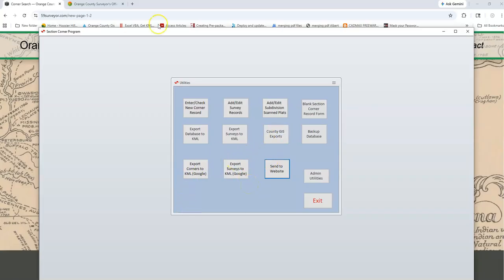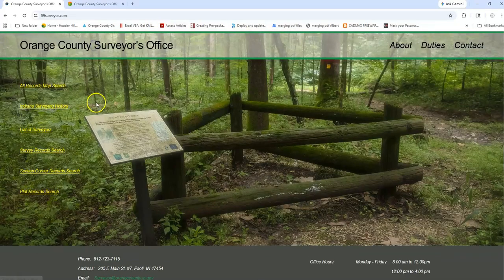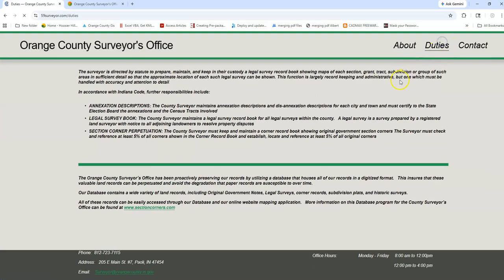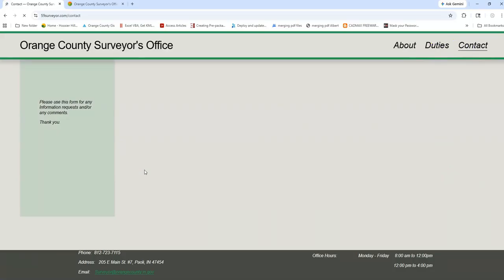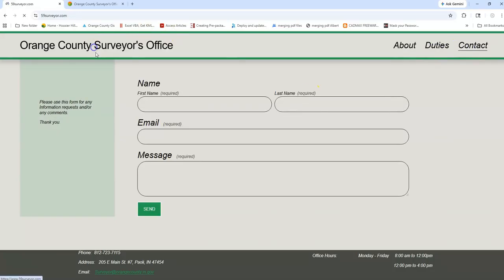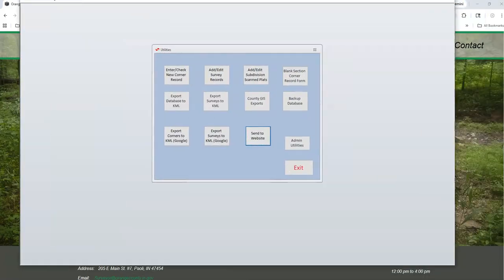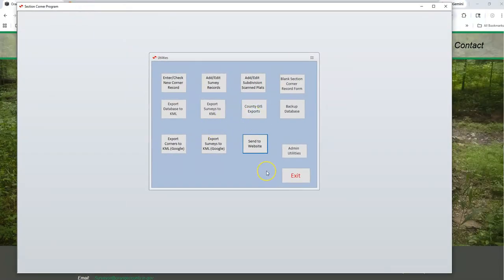Like Orange County has, if you go back to the website, they've got the map search, a record search, corners, plats, list of surveyors, some Indiana survey history. When you've got a website, you can basically do what you want as far as putting on there. You can have an about page, duties, contact information. There's just a lot of things you can do with a website that might not be available on your county's GIS, but you still do have the ability to send these records to your GIS and also keep your database up and maintain your website. It's going to be fairly easy.